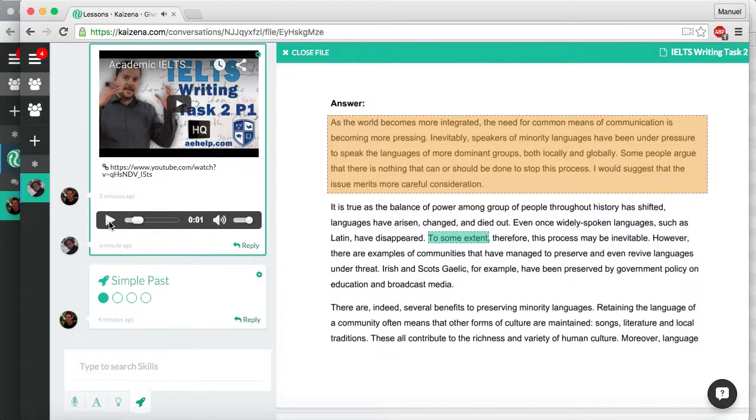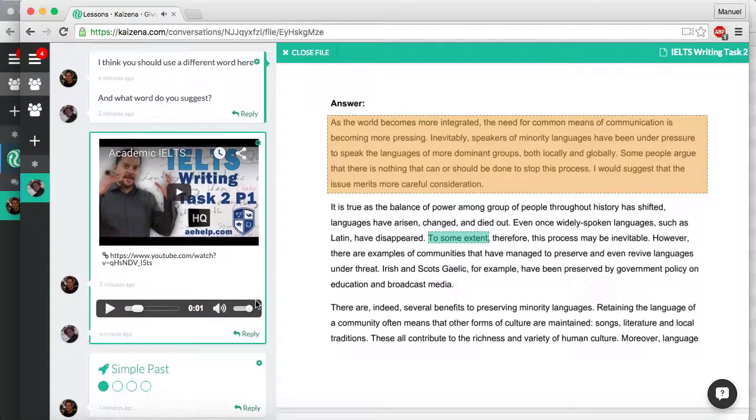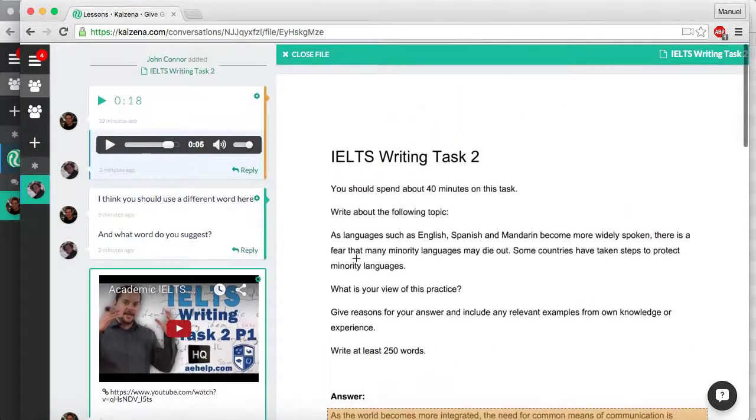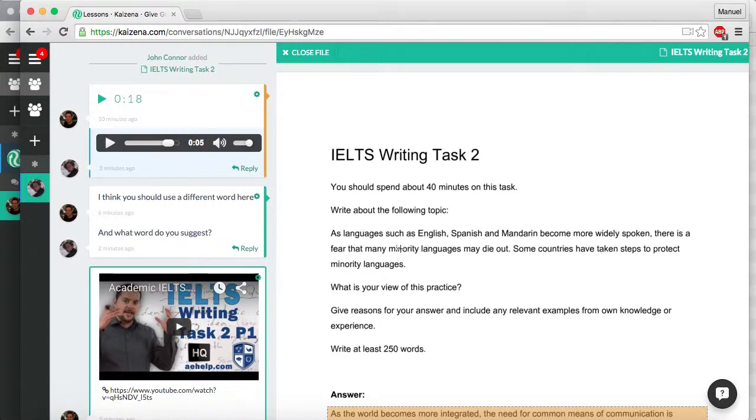Of course, there are many other possibilities and many other things that you can do with Kaizena. This is just a short demo of how to use it.